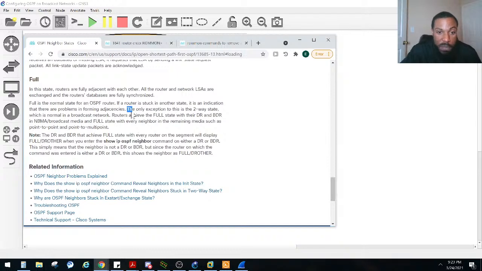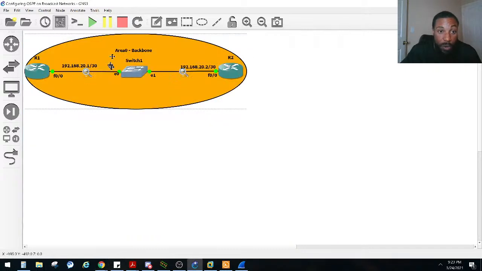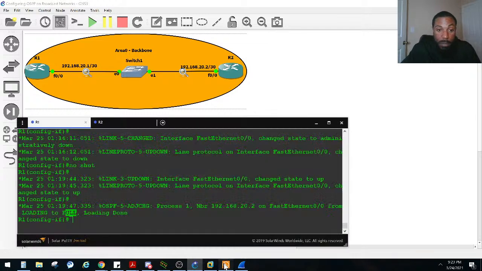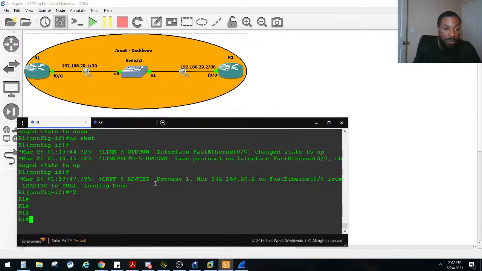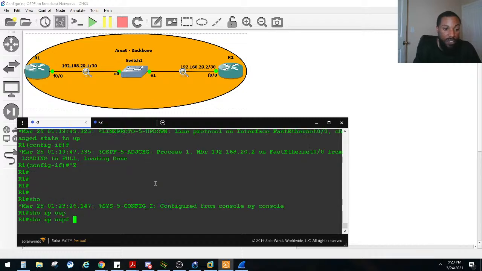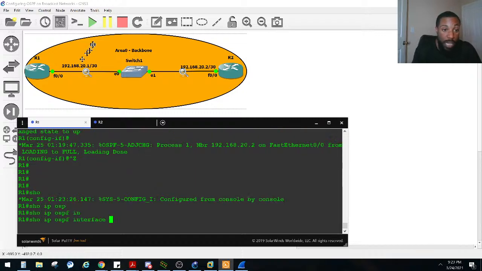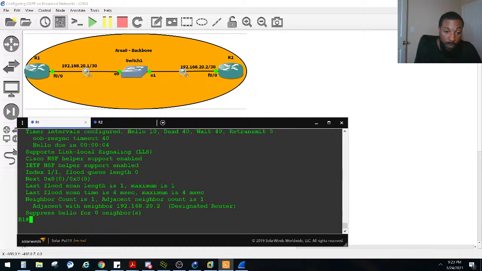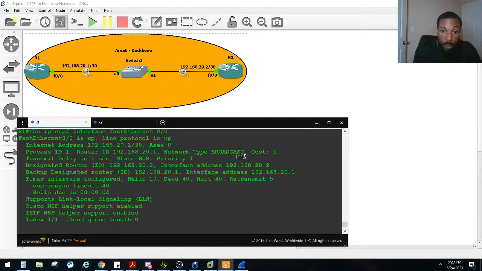So the only exception to this is the two-way state, which is normal in a broadcast network, right? We said that this was the broadcast network right here, right? How do we verify that? We did the show ip ospf interface command, right? So we did this right here, show ip ospf interface. We only got one interface that's participating in OSPF in this case. That was FA0/0, right? And we'll see the network type is broadcast, right?